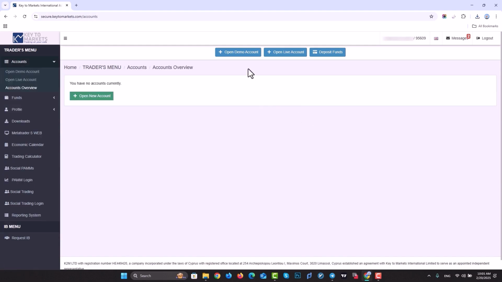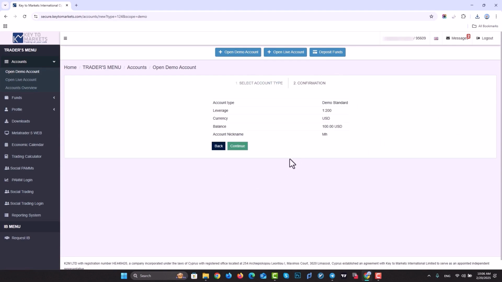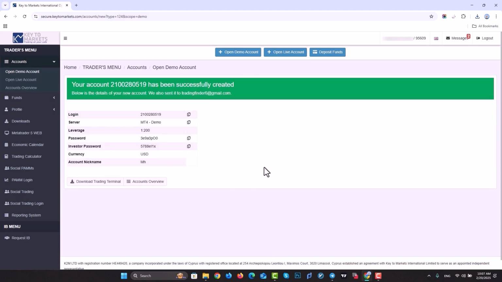To add a demo or live account, you can click on these options. And by entering information such as account type, leverage, width, balance, and nickname, you can click on an account and create the desired demo account. As you can see, the demo account has been added to our account, and you can also enter the deposit form section to make a deposit.